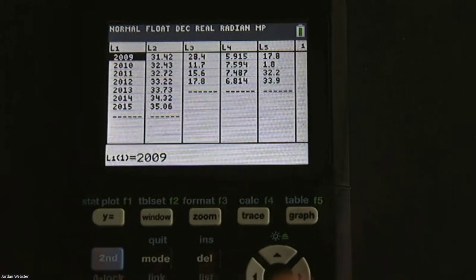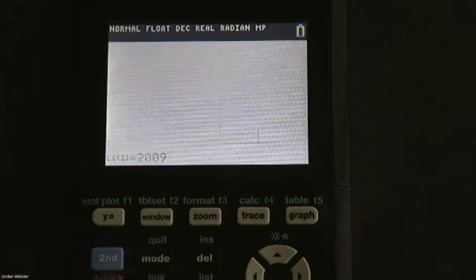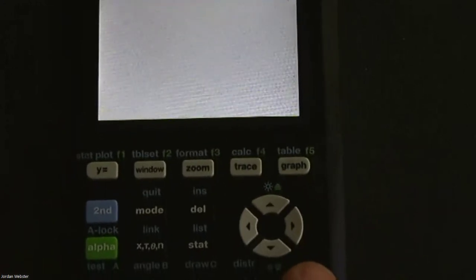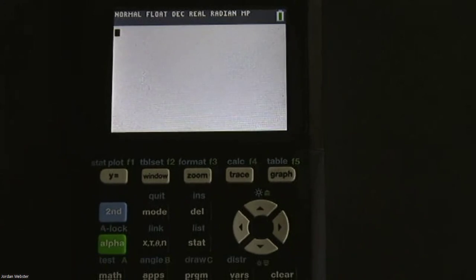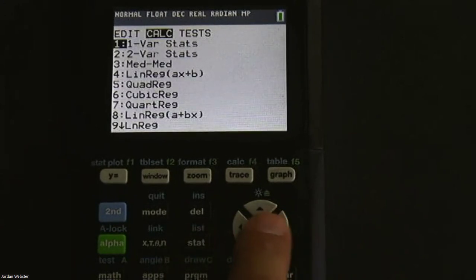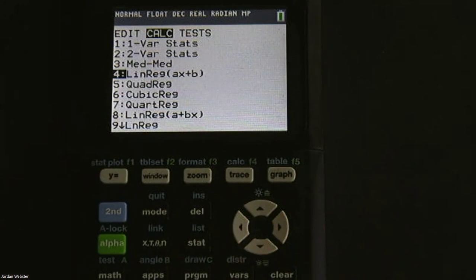I'm going to go back to the home screen. I'm going to hit second and then quit. And now I'm ready to find my least squares regression line. I hit stats and I scroll over with the right arrow to calculate. And then number 4 is linear regression.